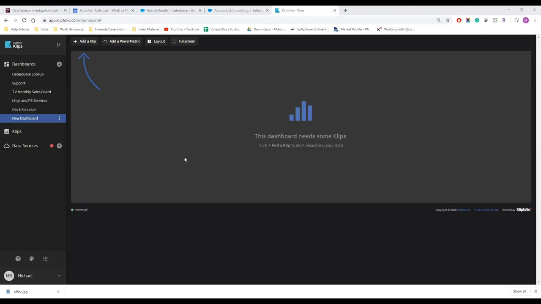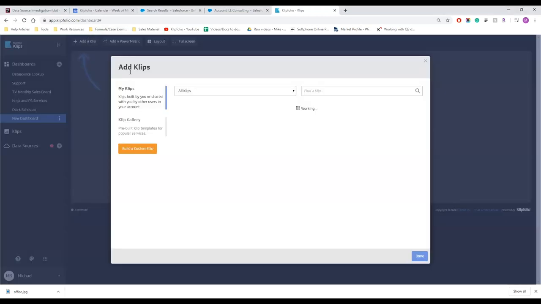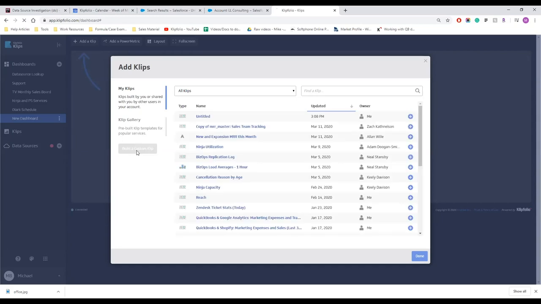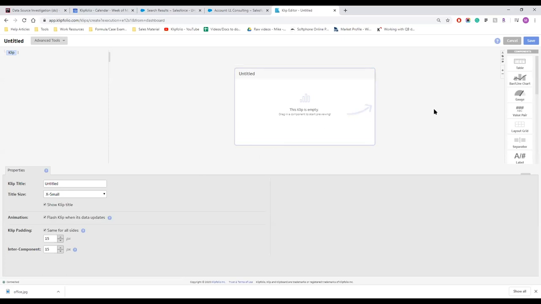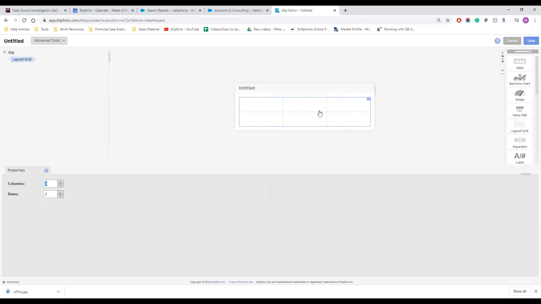Okay, so first things first, once you have your dashboard created, I have my blank dashboard here, I'm going to go to add a clip. And then you're going to click on build a custom clip. And first things first is we want to bring in a layout grid. And a layout grid component basically spaces out different components for us.